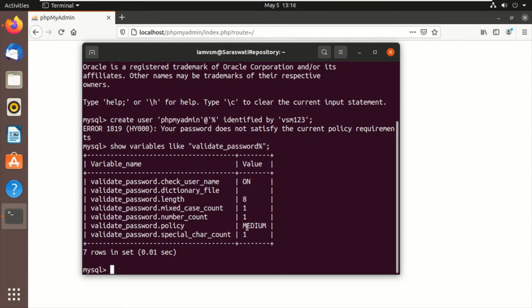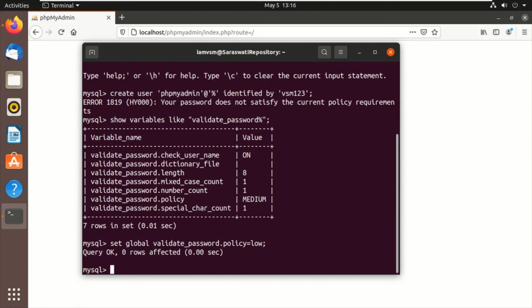For now, what we'll be doing here is setting this password policy to low, and applying the password length to 6. For that, the command is set global validate_password.policy equal LOW; This query has been successfully executed, and now we'll be changing the length of the password. Set global validate_password.length equals 6; press enter.